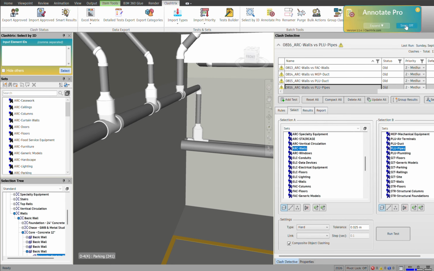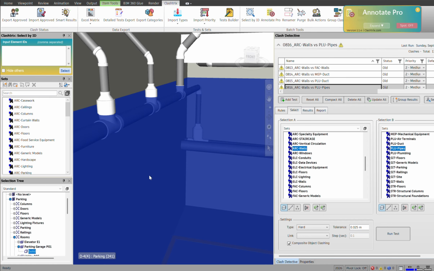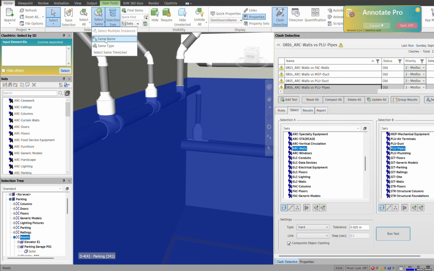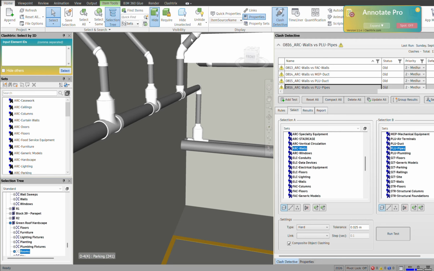Now, as we hover over, we can see the selected properties of the elements. We have a room properties showing in here. Let's turn off the spot. Select the room, and then select all similar items and hide them from the model. Going back to Annotate Pro and turning the snap on, we can see the properties of the elements as we hover over.